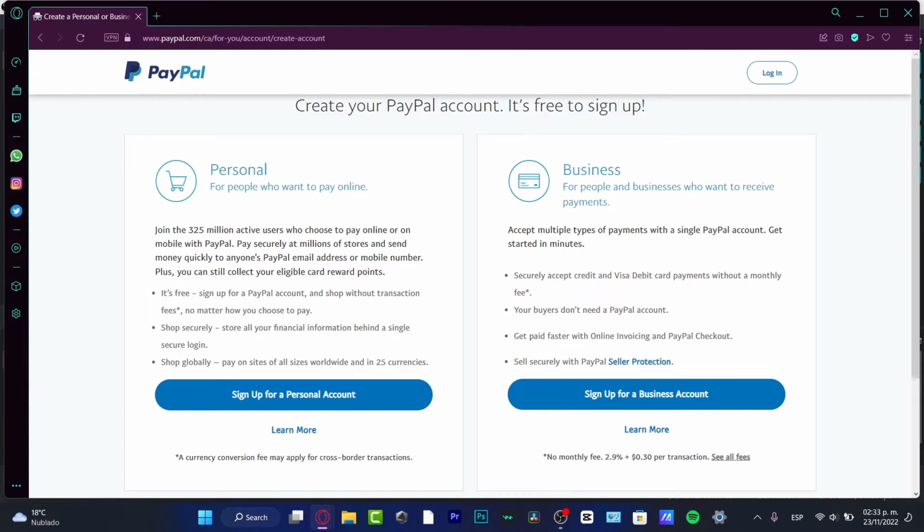You might see that there are a few more tools in a business account than in a personal one, but other than that it's actually the same process.